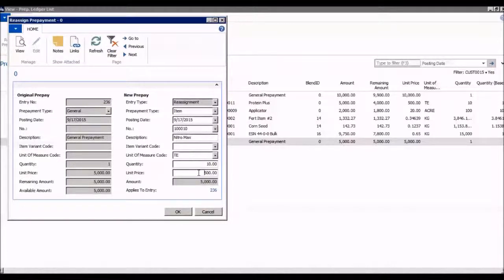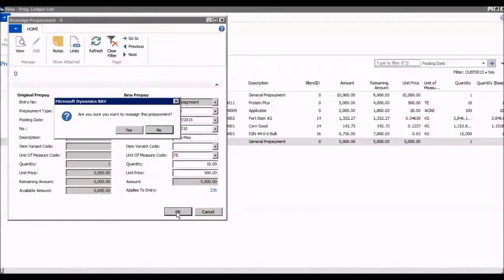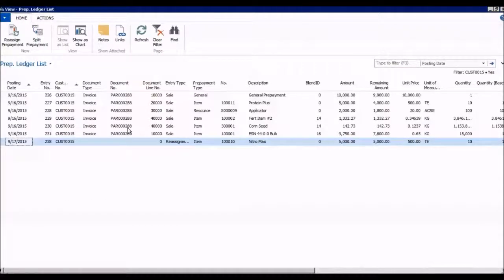I'm going to leave everything as is and press OK. It's asking, are you sure, just to confirm you do want to reassign this general prepayment? I'm going to say yes.